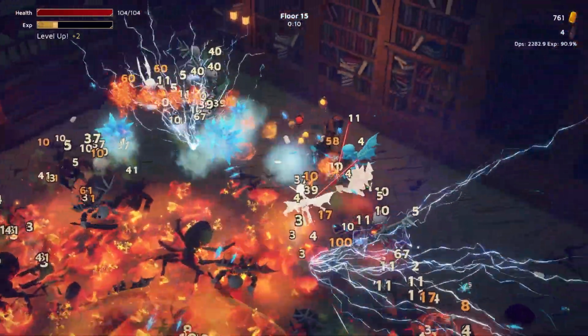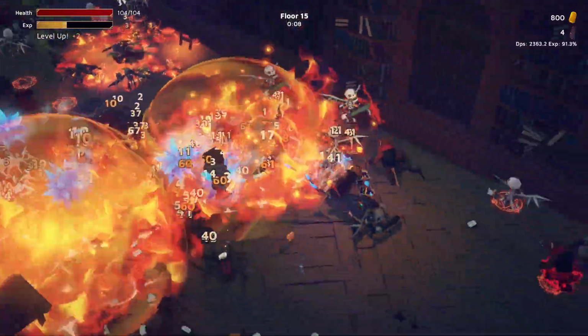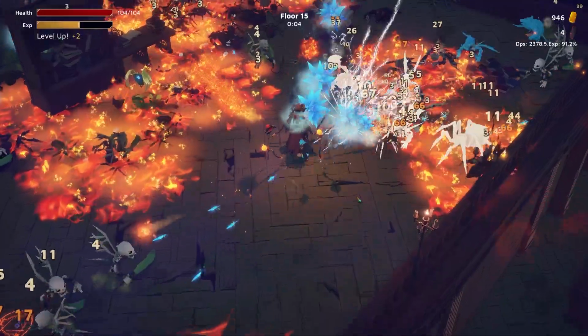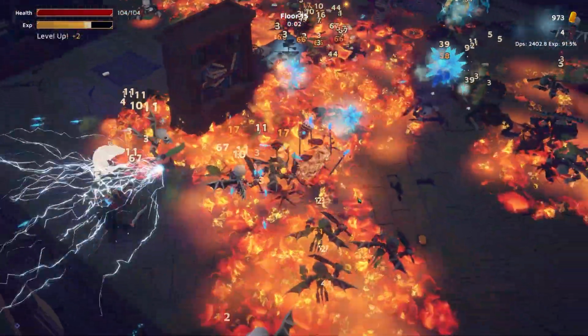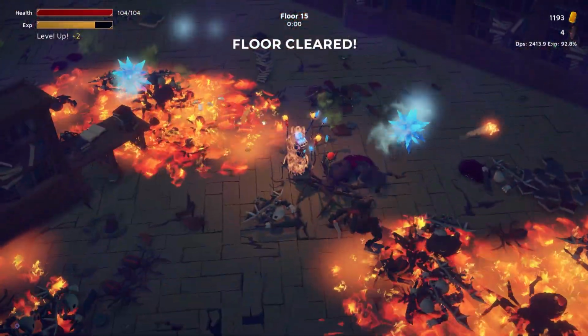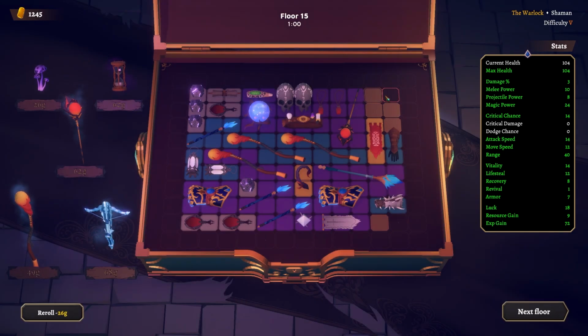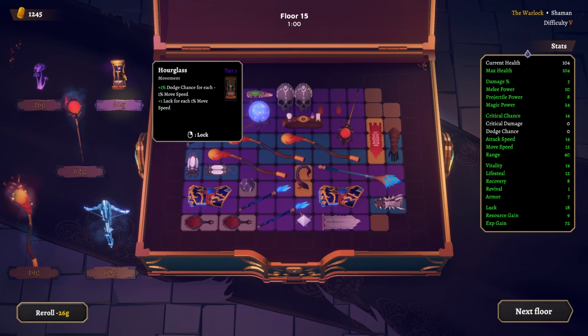But really what we're missing at this point is some of the higher tier items that allow us to scale our damage a little bit better. We're kind of just sitting here on the lower tier items, and so our damage is kind of piddly at this point. So hopefully we can pick up, where's our move speed at?